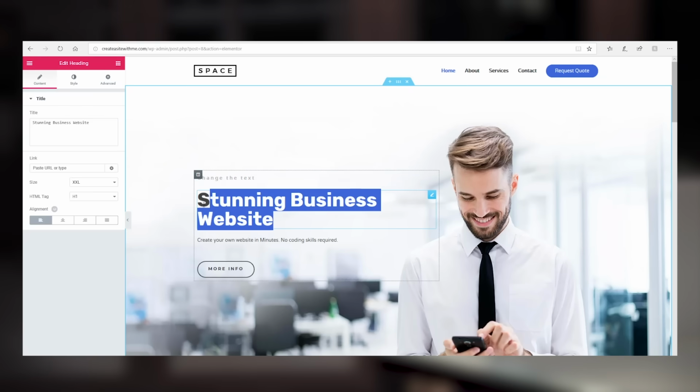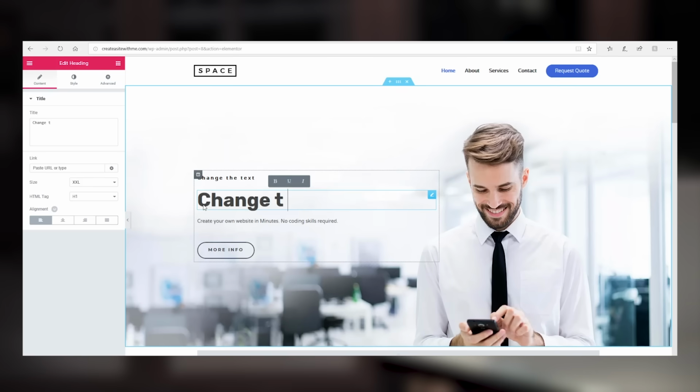Same thing for right here. Change to whatever you want.